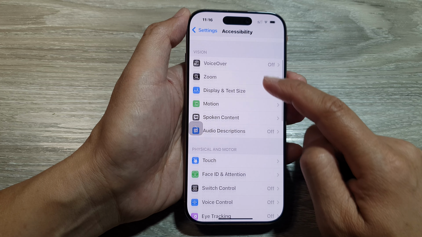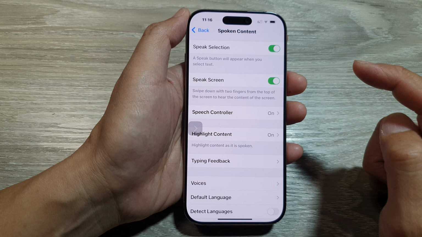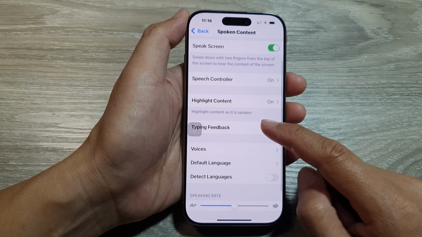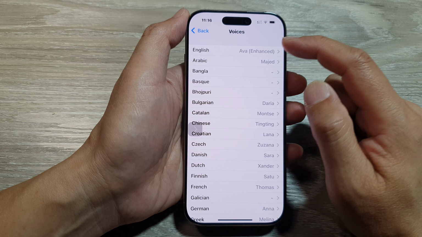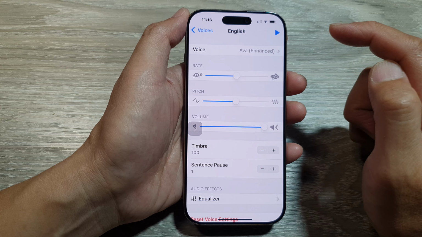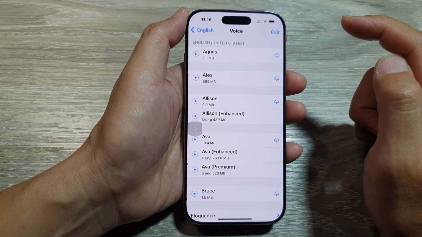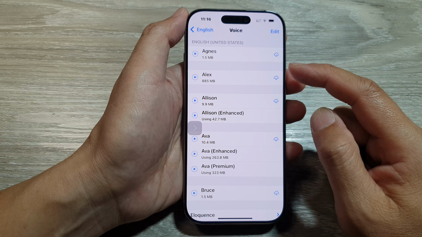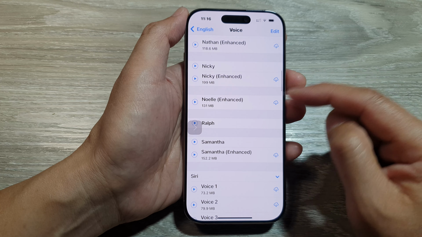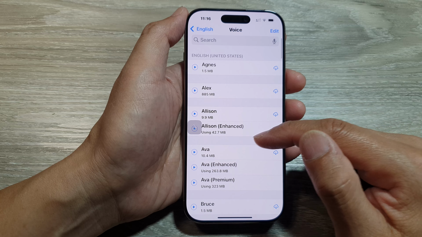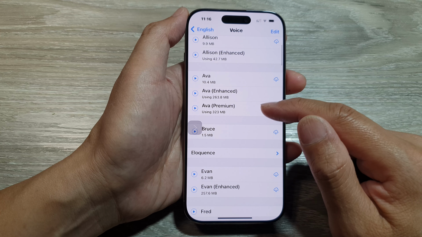Then scroll down and tap on Spoken Content. After that, tap on Voices. Then in here, select a language that you are using and then tap on Voice. After that, we can go down the list here and select a voice that you would like to use. So for example, I've got Ava.